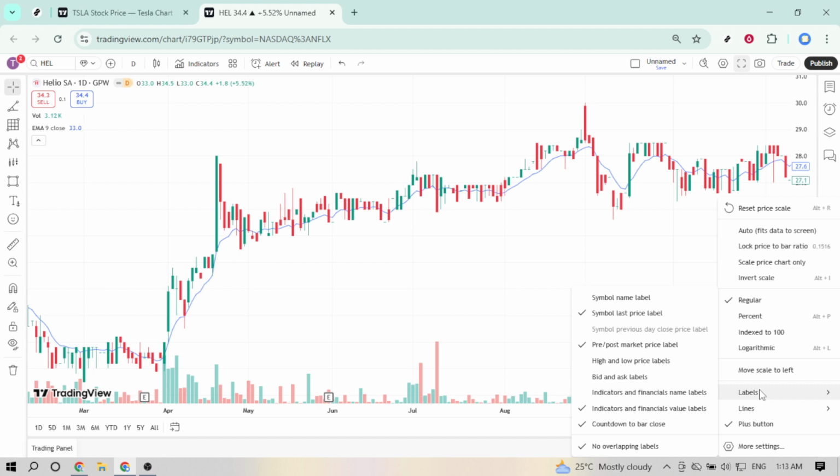In that menu, click Labels. This opens the label settings tied to the price scale. It's a quick way to control what extra information appears beside your current price, including values from indicators and candle data. We're focusing on the symbol information.